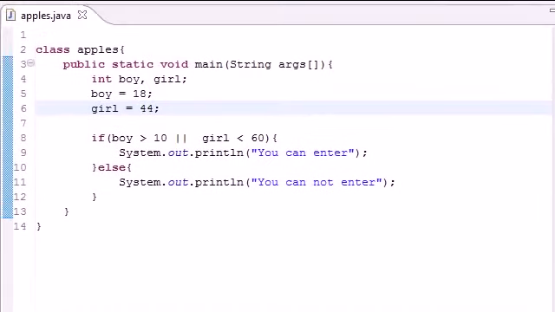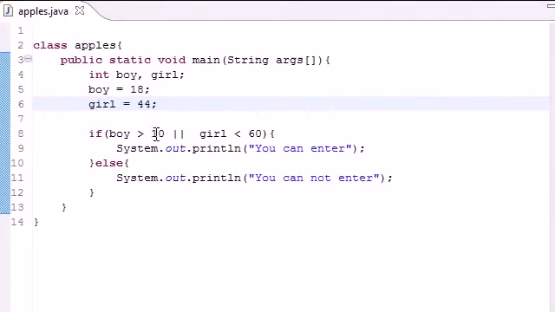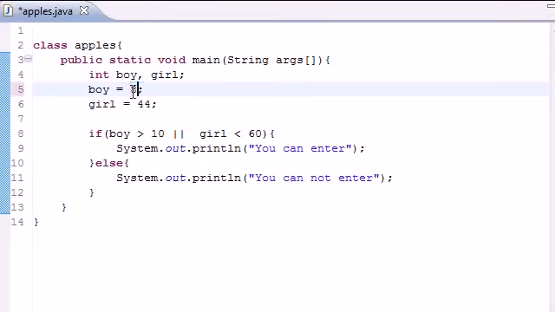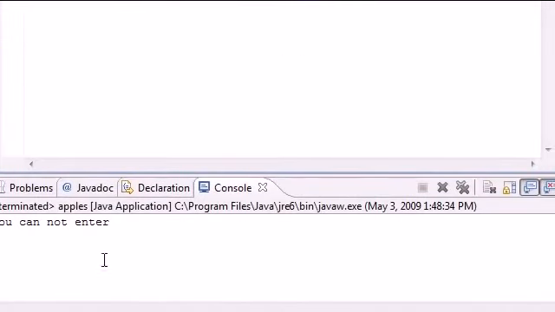But again, the only way that this is not going to work is if both of them are false. So let's say if the boy was 8 and the girl was 99, it would say you cannot enter.